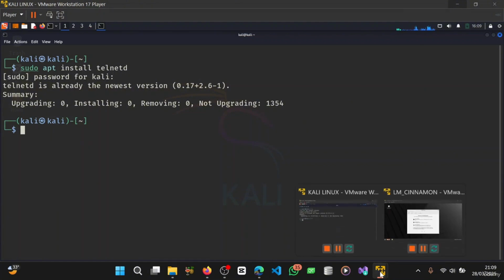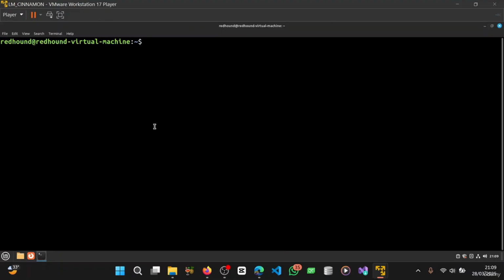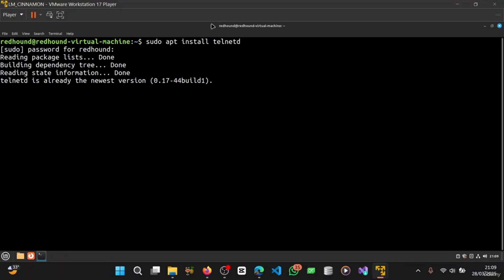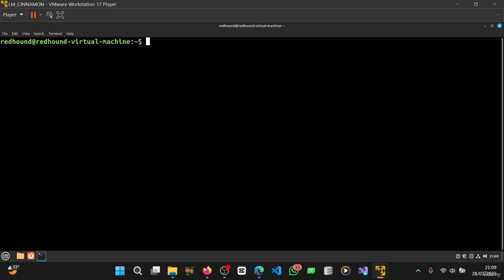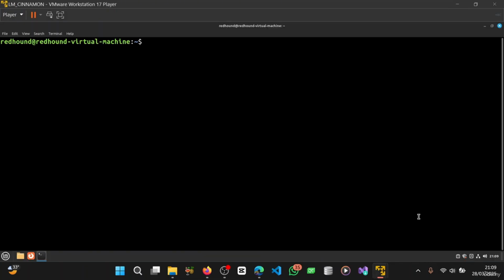So let's see if the remote machine, which is our Linux Mint, already has telnet installed. But let me just install it straight up. All right, so Telnet is already the newest version. That means the remote machine has it installed already. Okay, so before I can communicate with this machine, that is before I can establish a remote connection from my Kali Linux to this remote machine, which is our Linux Mint, I need to know the IP address.